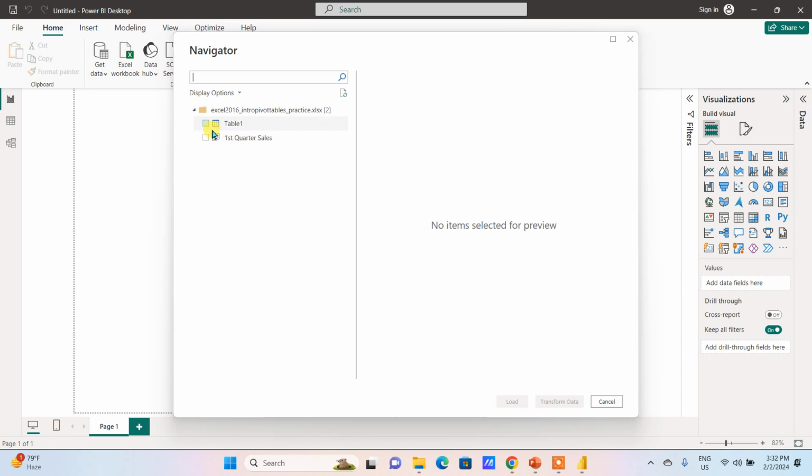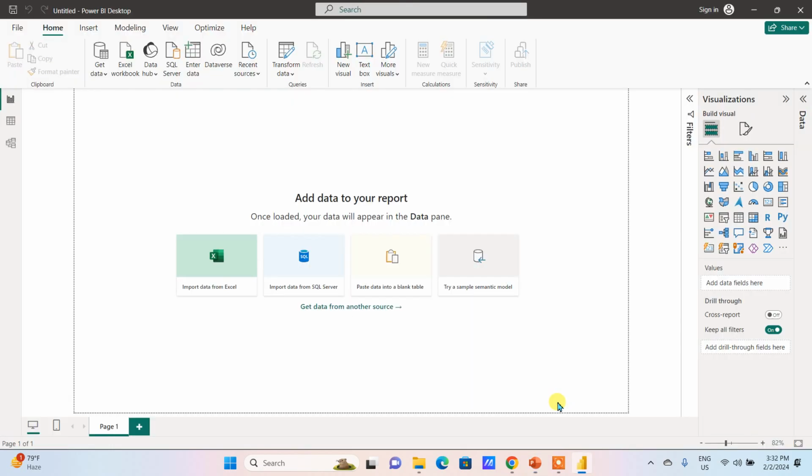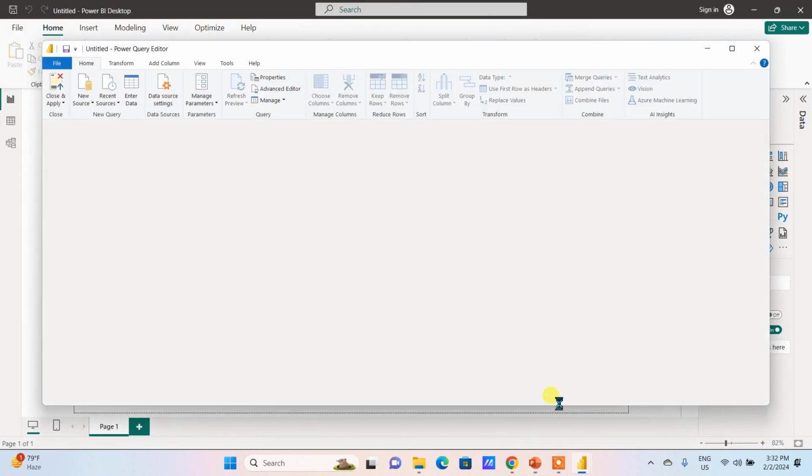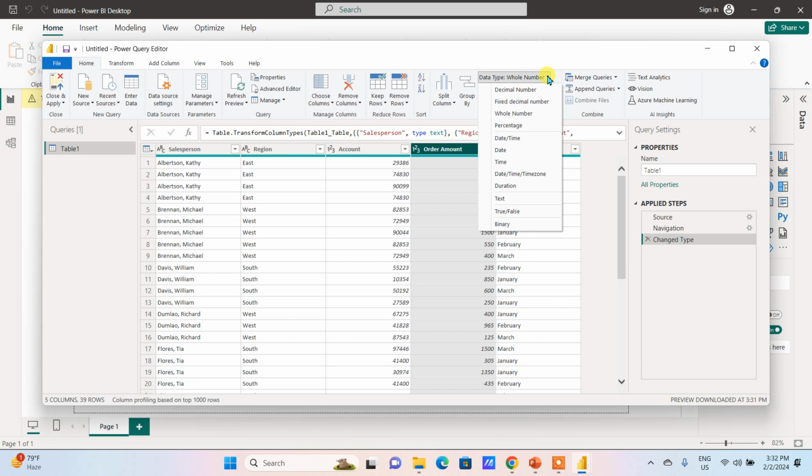Now there are two sheets. We are checking one sheet, this one. I want to transform that sheet. To transform, we have to click on transform data. There are the fields like salesperson, region, account, order amount, and month. In the order amount column, we need to change the data type. Here we want to change the data type from whole number to another data type.